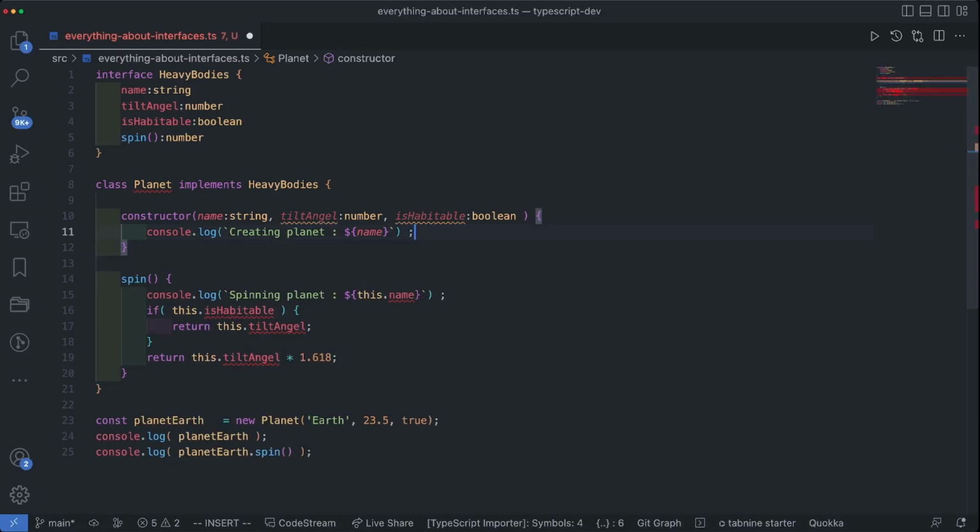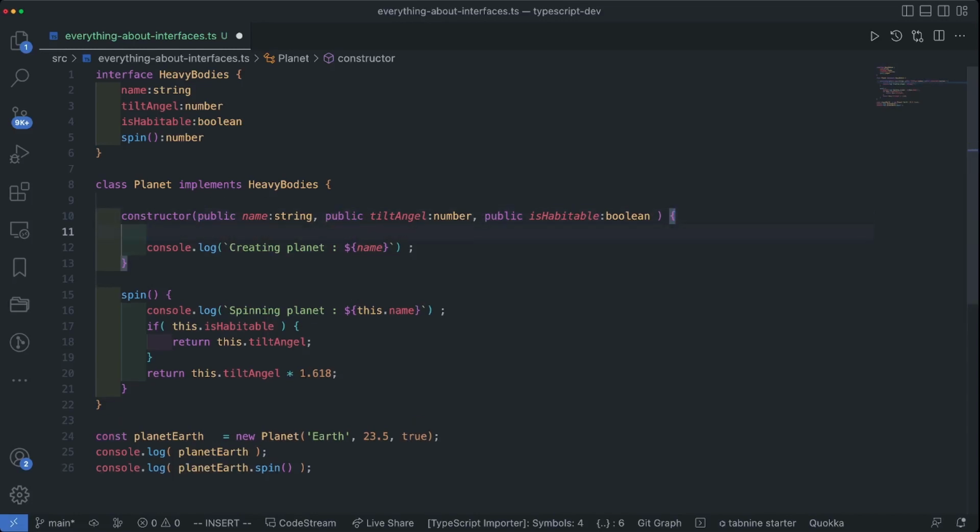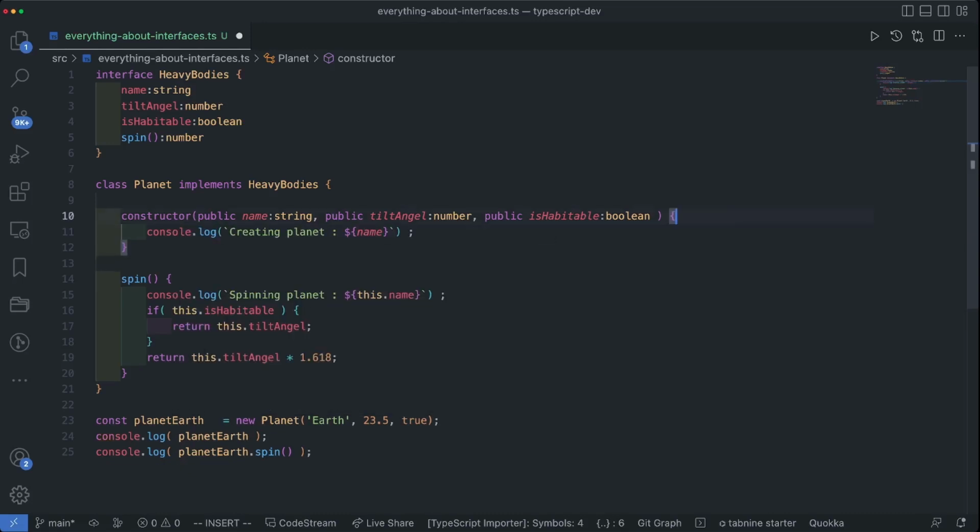Instead, what we can do is that I just need to type the public keyword, and this public keyword goes just before these three properties. So having this public keyword is the same as doing this.name equals name. So now our code is a little bit cleaner.